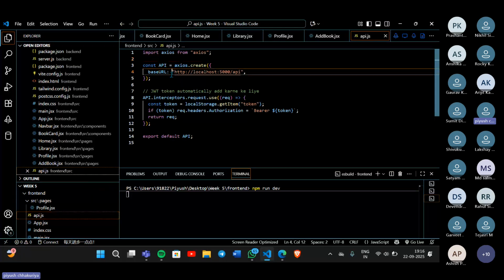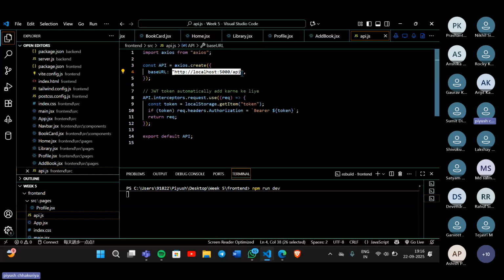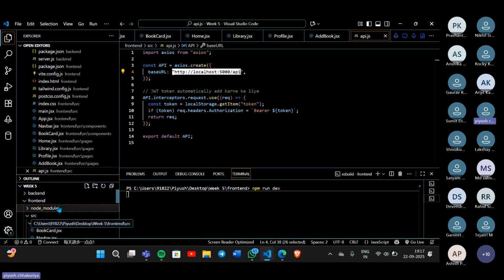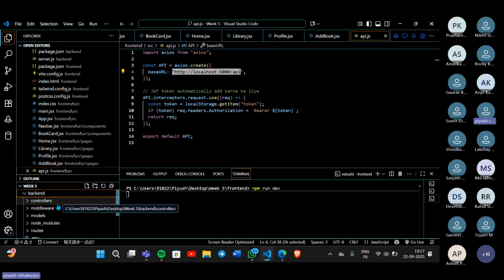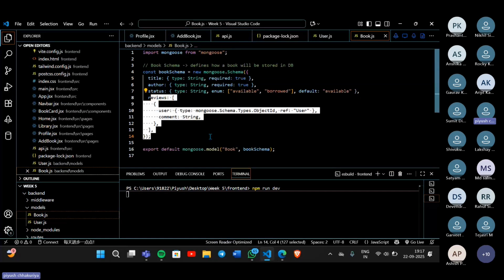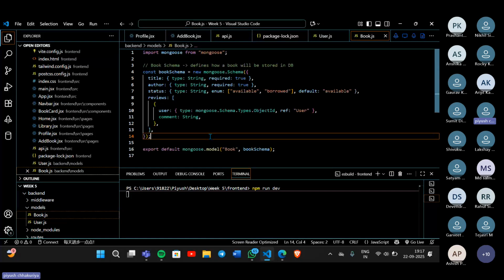In the backend, I have first of all the model section. In the model section for book, I have created one model. In that model, I am creating a title, author name, and the status of whether the book is available or borrowed. By default, it will be available. And also the review section, so that you can review the book. And in the user section, I'm taking a username, the email, and the password.